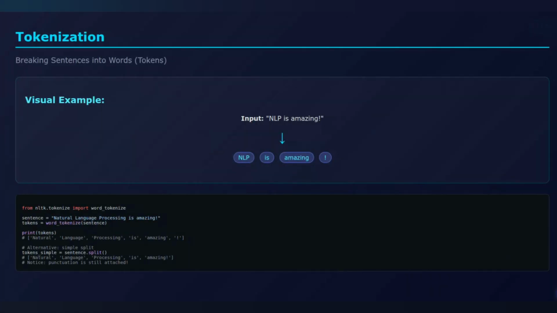Next is tokenization, breaking sentences into individual words or tokens. Think of this as breaking down a sentence into its smallest meaningful units. These tokens become the building blocks for everything that follows. Here's how tokenization works in practice. We take a sentence like "NLP is amazing" and break it into individual tokens. Notice how punctuation can be separated too.